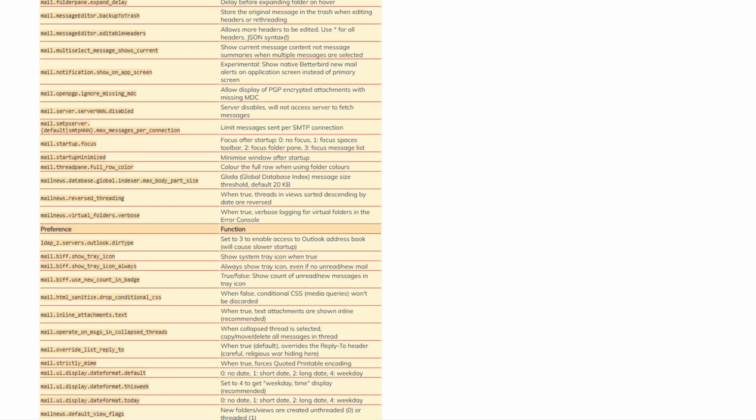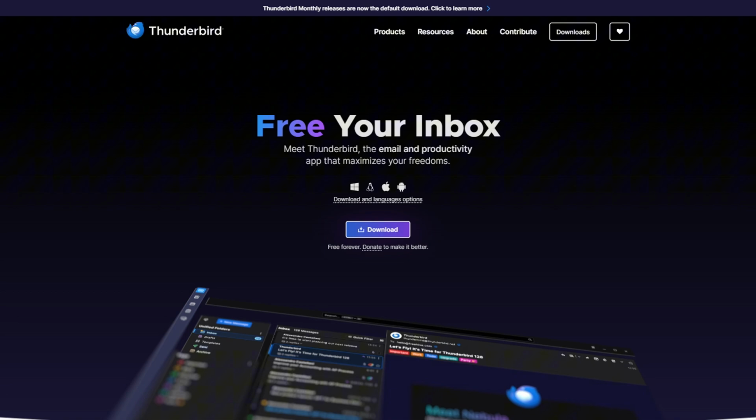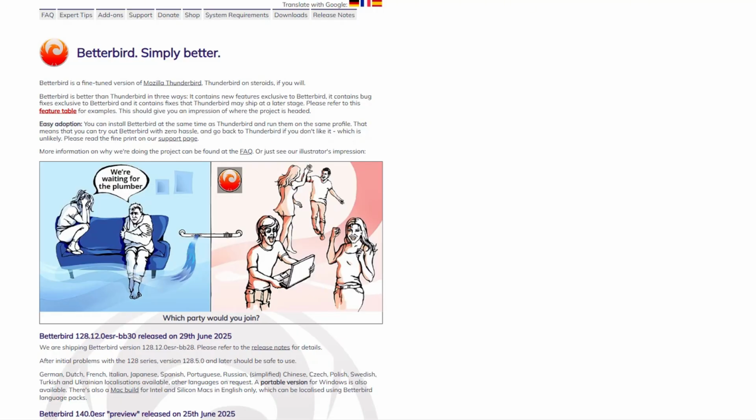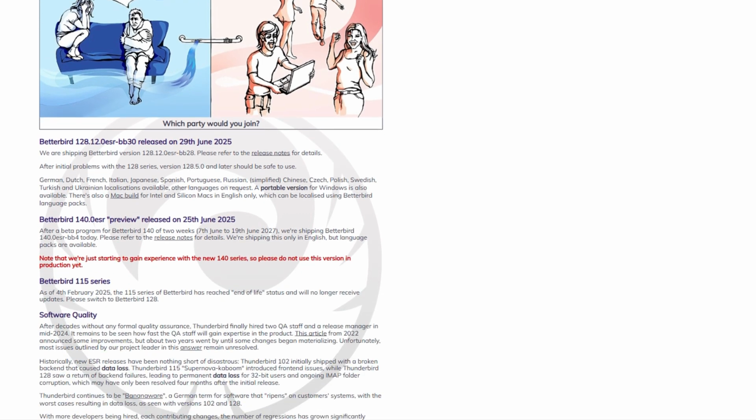What really stands out is the bug-fixing approach. While Thunderbird ships with known issues that might get addressed eventually, Betterbird actively fixes these problems right away. The system tray integration actually works properly, you can sort messages in ways that make sense, and the startup time is noticeably faster. I tested both side by side for 2 weeks, and the performance difference is real.